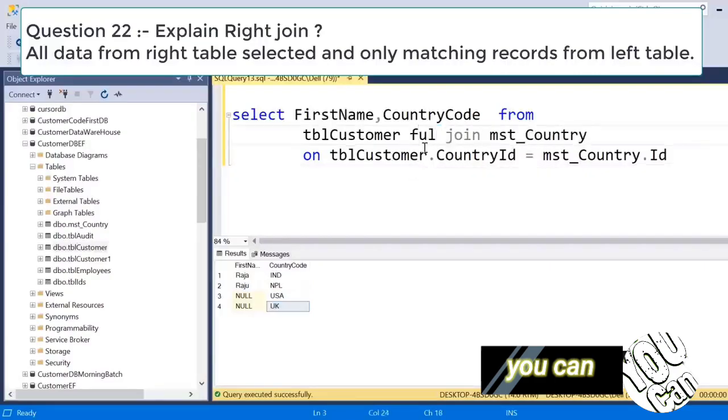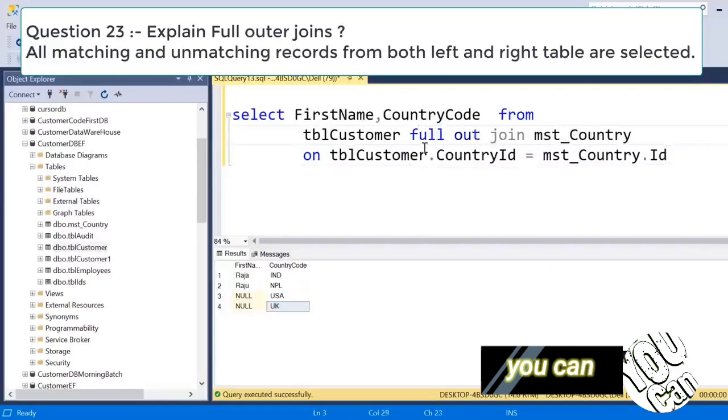Then we have the full outer join. In case of a full outer join, if you look at the output, all the matching and unmatching records from the left table and all the unmatching and matching records from the right table, both of them are selected. For example, you can see Raju, it is matching with NPL. So yes, Raju has a country code of IND. But for test and ABC, there is nothing. He has given out null here. For USA and UK, there is nothing, so the first name is null. So when you say full outer join, all matching and unmatching records of both the tables are selected.